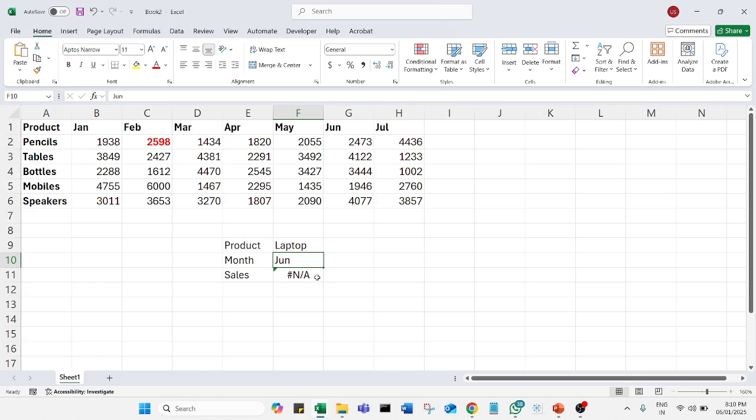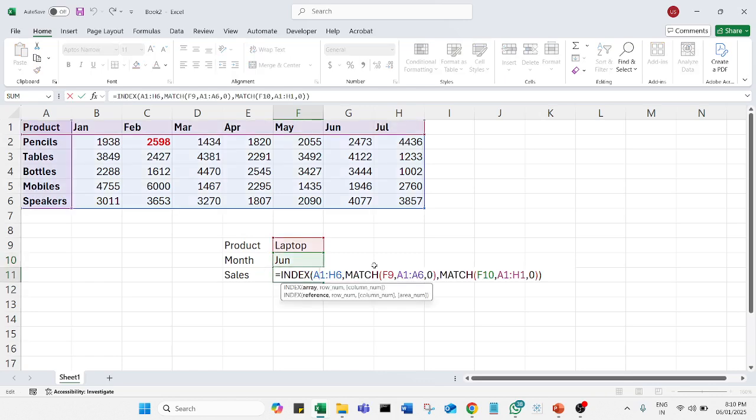If you don't want to show NA, but you want to show a meaningful message, then what we have to do is put this entire function or formula in the IFERROR. So let us do that. Here you just have to start with IFERROR and tab it. Now you see that this entire formula has gone inside IFERROR.